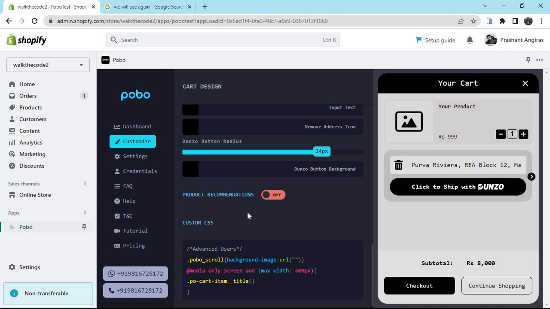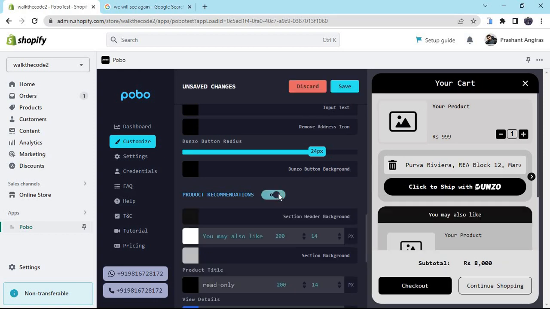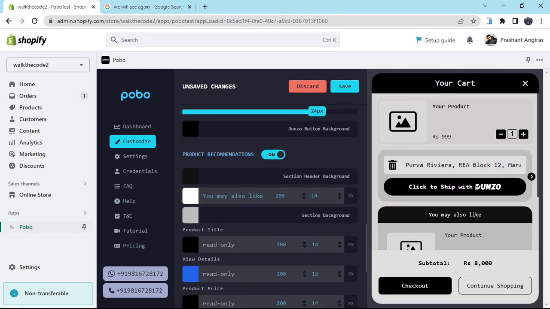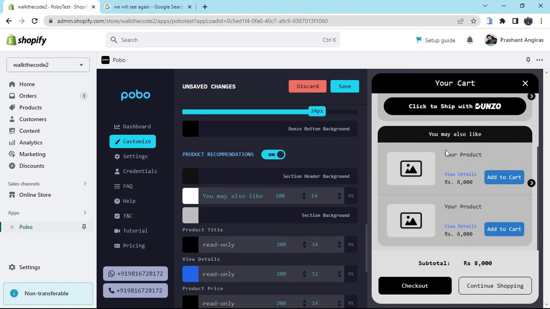And then we come to the product recommendation section, which is turned off by default. You can simply toggle this switch to the on state by clicking on it. It turns on and the relevant settings show. Here you will see that a new section popped up, and this is the product recommendation section. And this again has similar settings, the settings that we have been seeing before.